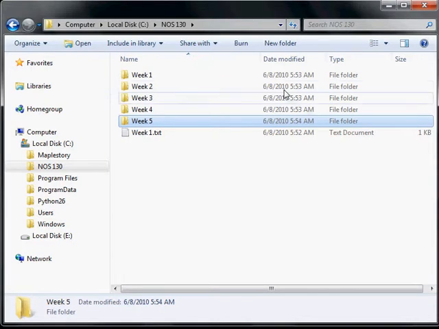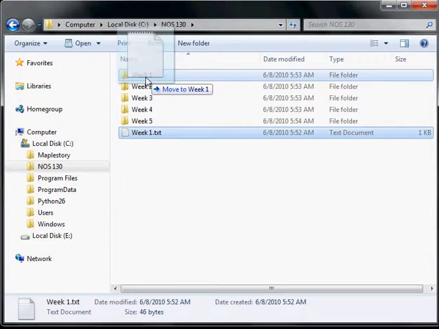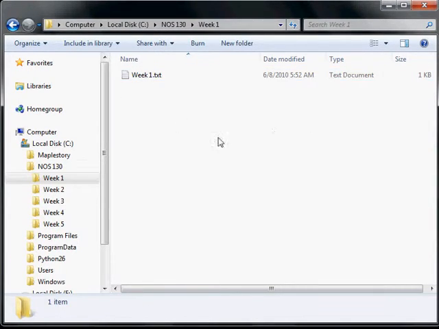So now I've got all of my containers for week 1 through week 5, but now I've got this text file here, and I need to move that into the correct container, which is obviously going to be week 1. So to move it, I just click on it, and I literally move my mouse up to this week 1 and then let go. And my file is moved. It's now in week 1.